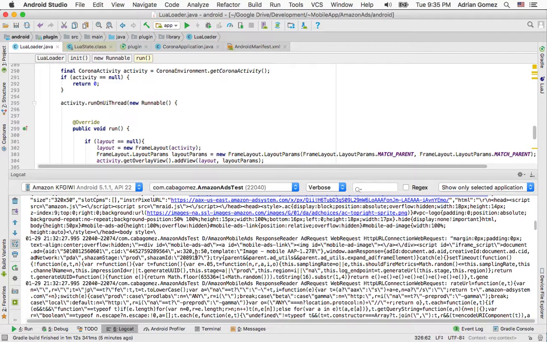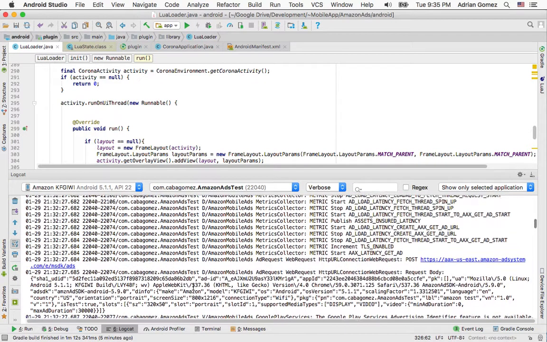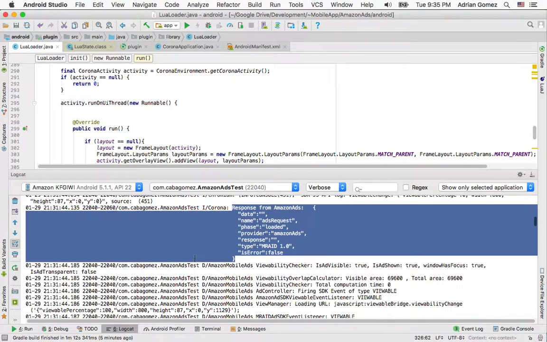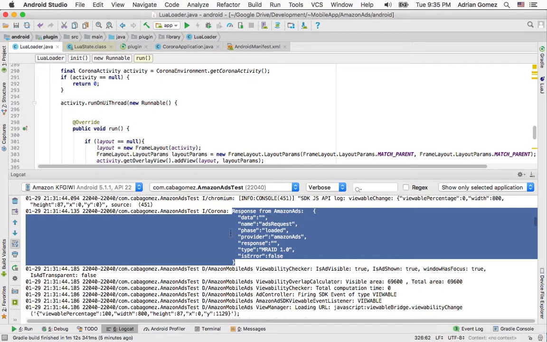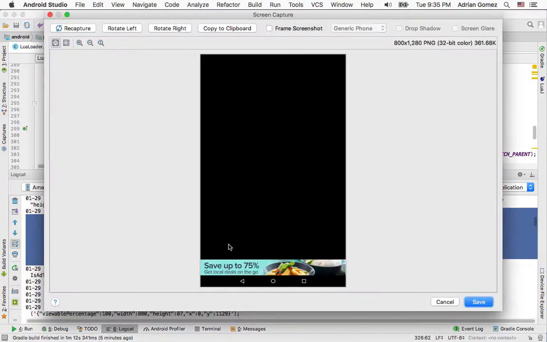So what happened is I ran it. It ran perfectly fine, which is a first for me because I usually have to run it a million times for it to work. The ads are showing up. You see the ads here. There's a response, and if I bring up the pictures, you can see that there's an ad at the bottom, the banner ad.